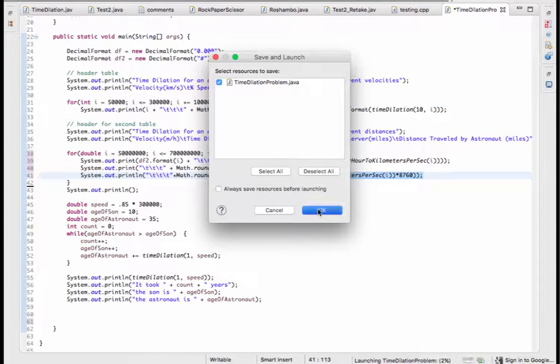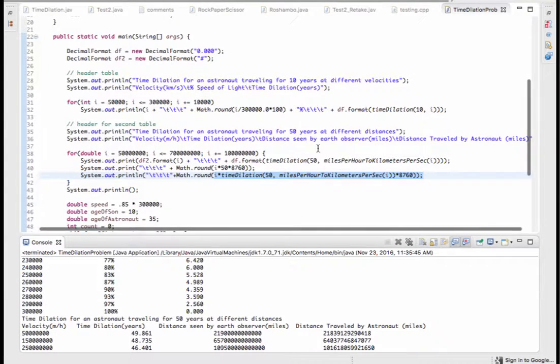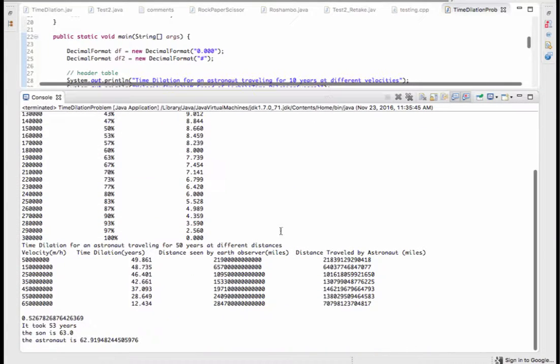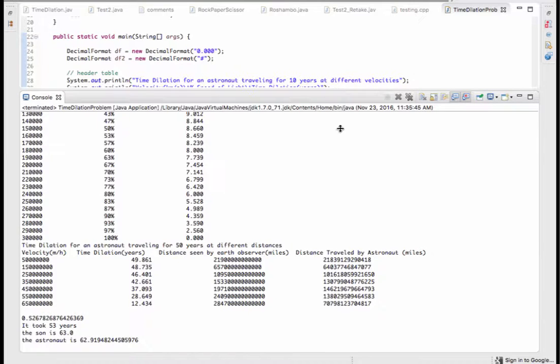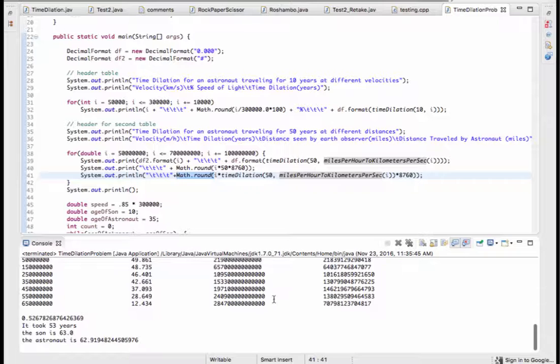And when I run this code, I can see my third and fourth column showing me my distance seen by an Earth observer and my distance traveled by the astronaut. And then the last thing I did here, of course, was I just rounded our outputs so that they will not show those decimals at the end. All right, so that is a video on how to solve that test tube problem.